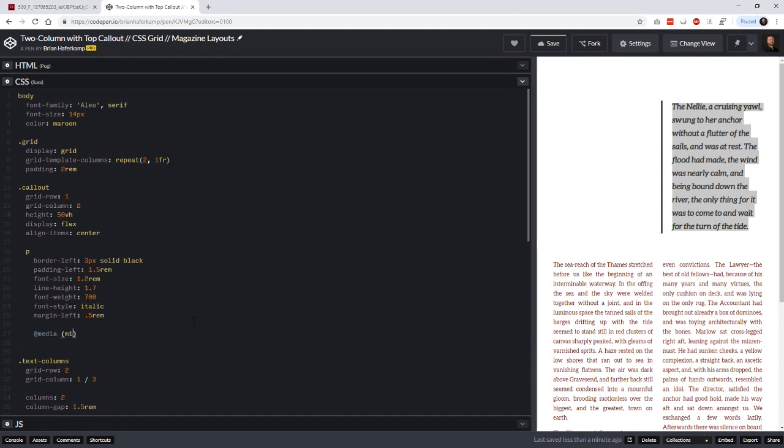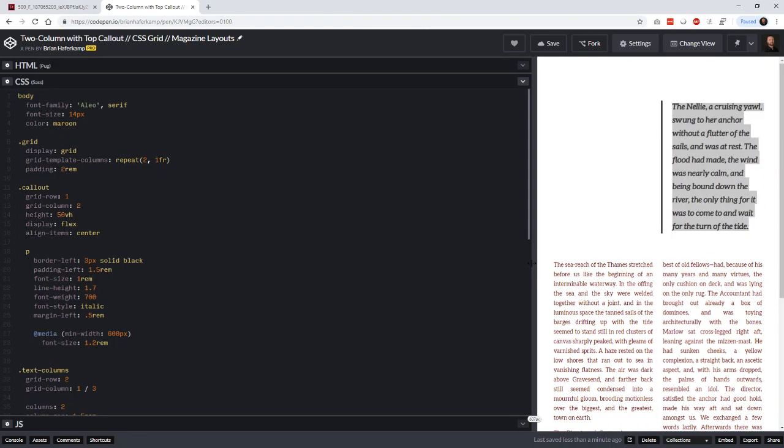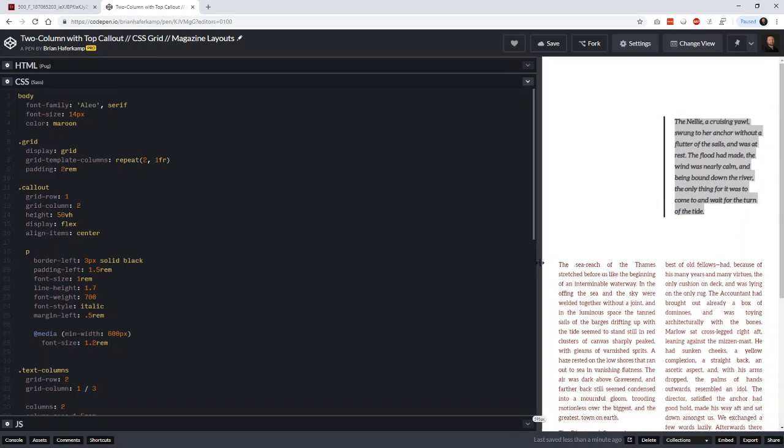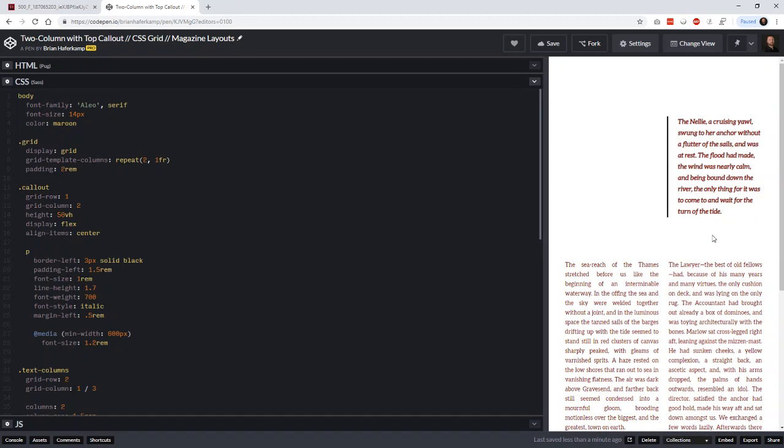So if we say app media and a minimum width of 600 pixels, then we want the P tag to have a font size of 1.2, which is what we've set. Otherwise, we want it to just be one rem. So when we come down, you can see that it changes the size at 600 pixels. So we get just a little bit more space up here.